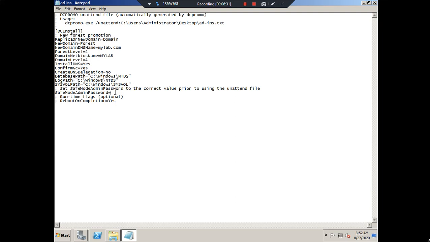So if you exported the file, the rest of the thing is the same: my lab domain mylab.com, forest level, install DNS, yes, confirm, yes. As you can see, the installation volumes and folders, the database files. The only missing part is the safe mode password.